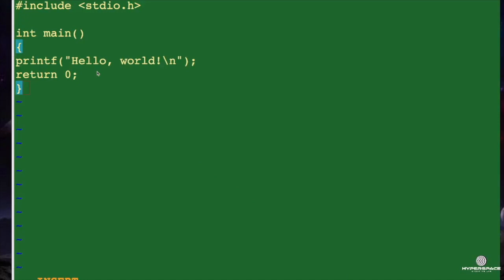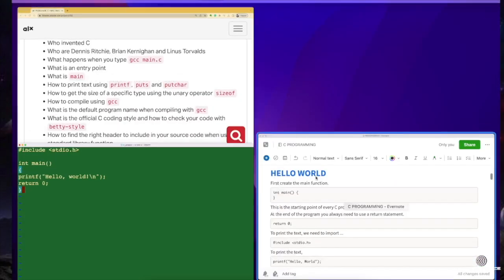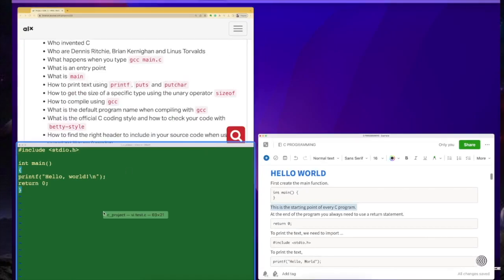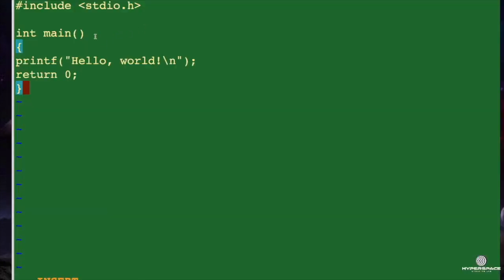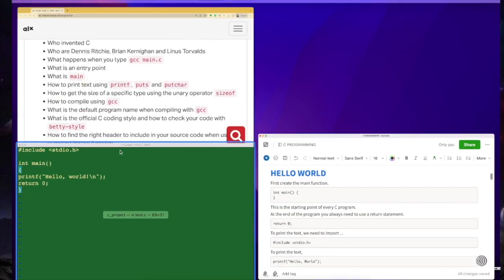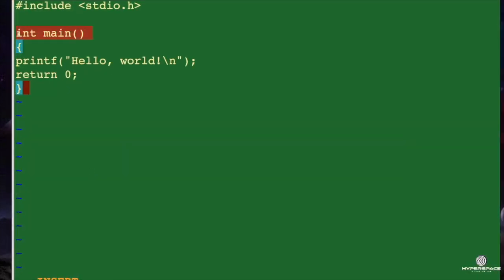Now the next thing you want to do is to declare a function known as main. Once again, when we go into my notes, it says that this is the starting point of every C program. So after you have declared your standard input and output, you want to declare a main function, and that is going to be the entry point of your program. Remember that we spoke about the entry point. That means that is where the operating system will start executing your code. Your code execution is going to start from the main function.